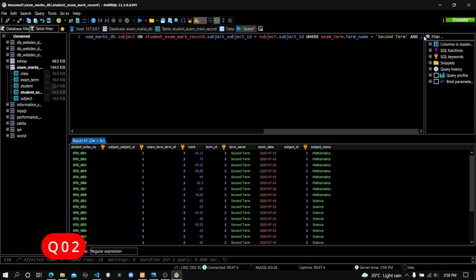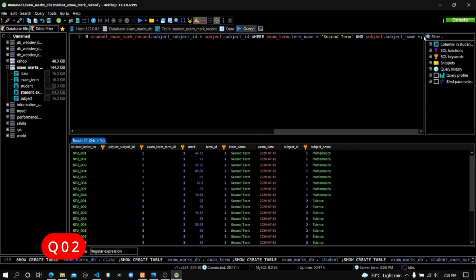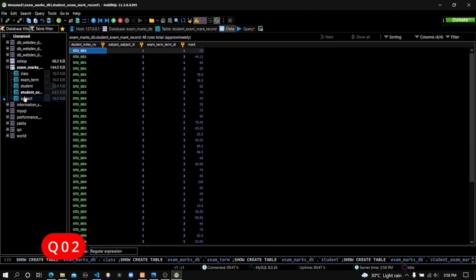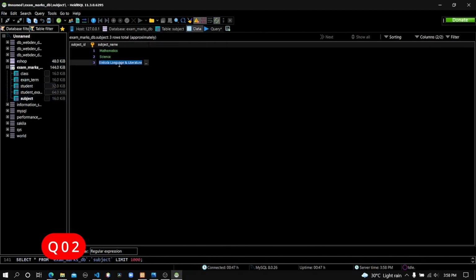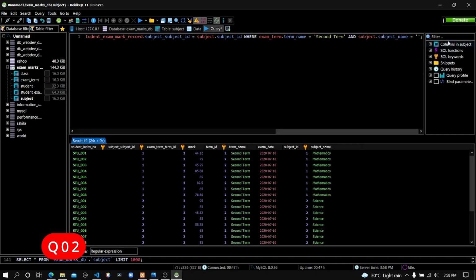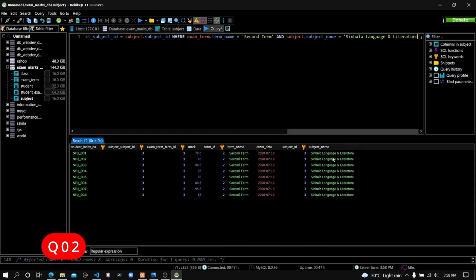Okay, here in the subject table, subject name should be equal to Sinhala language and literature. Let me copy that name, Sinhala language and literature. Okay, here I paste the name and let's execute this one. You can see only the second term test Sinhala language marks are showing in the result.